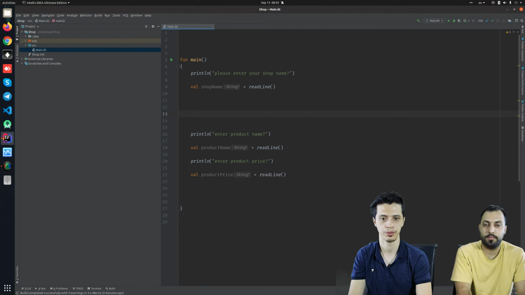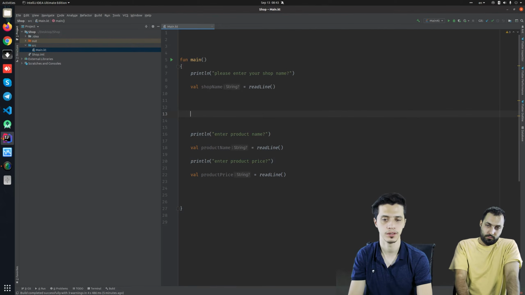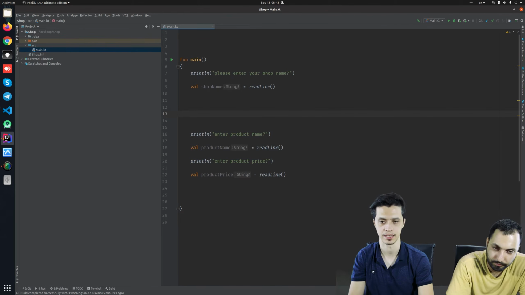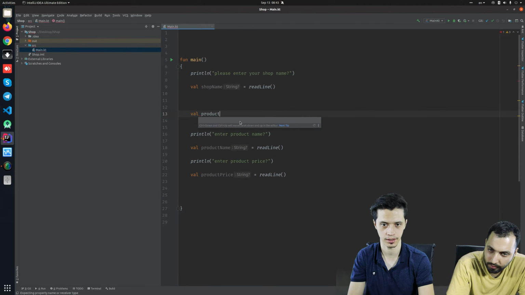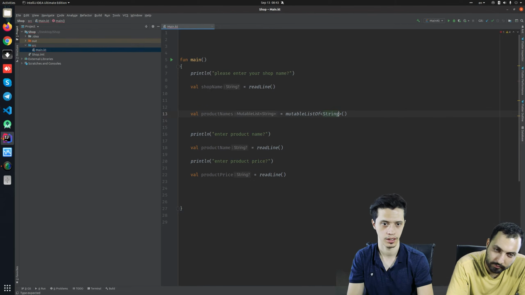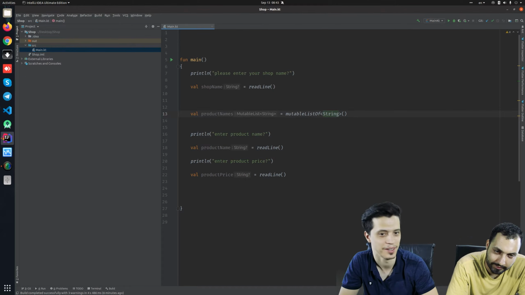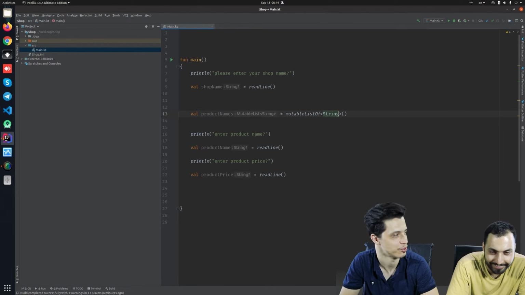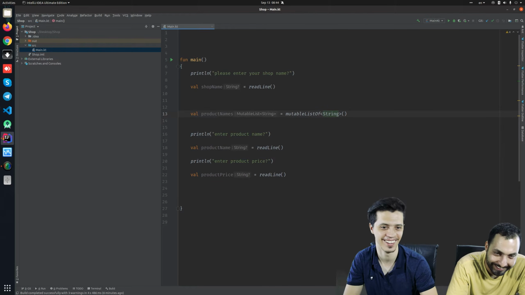So for product names, I'm going to define a list of strings. So I define product names, and I define a mutable list of string. So I think this is totally new for you. Does it make sense? Makes sense 0%. Mutable list.